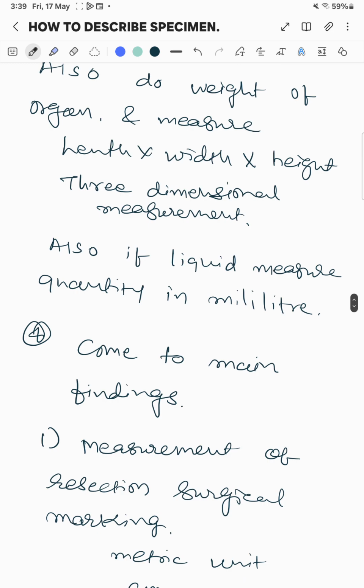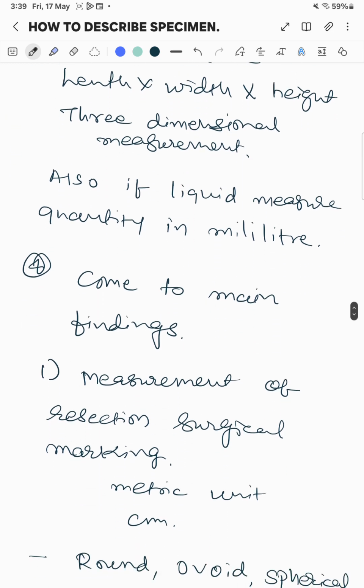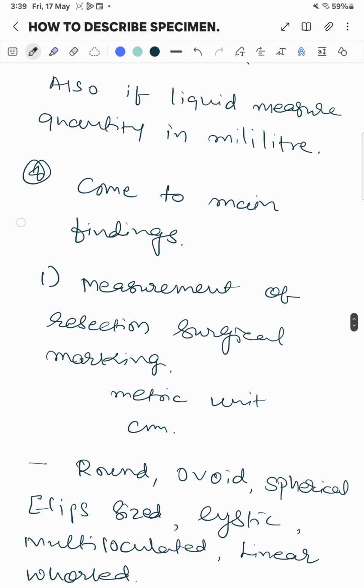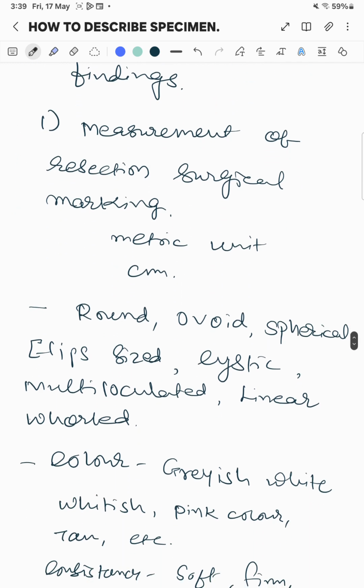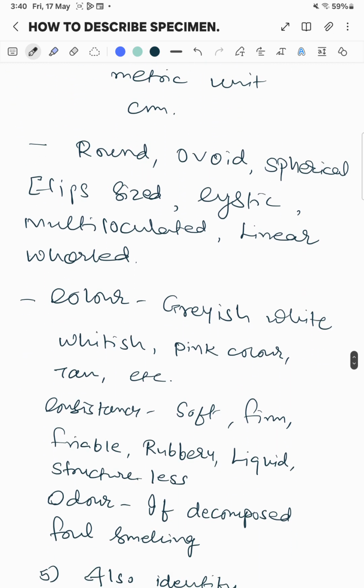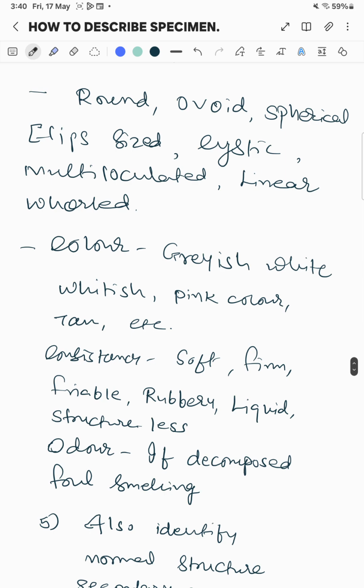If it is a liquid specimen, measure the quantity in milliliters or another SI unit. Now we describe the main findings of the specimen, that is the measurement of the surgical resection margin from the original tumor site if it is an oncosurgery specimen. Then describe the shape: round, ovoid, spherical, elliptical, cystic, multiloculated, linear or folded. Describe the color, like grayish white, whitish, pink, tan, yellowish white.